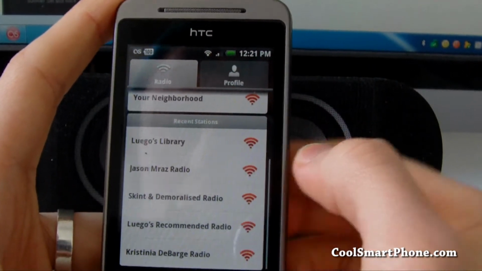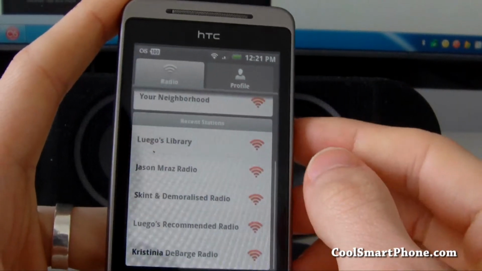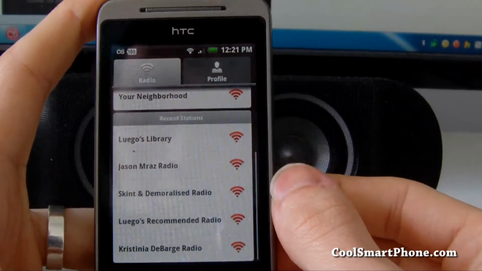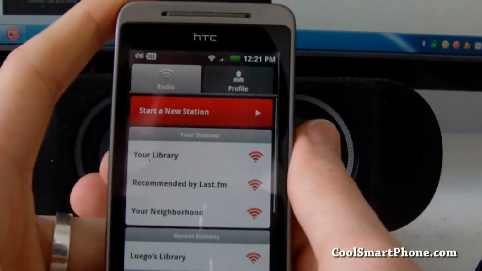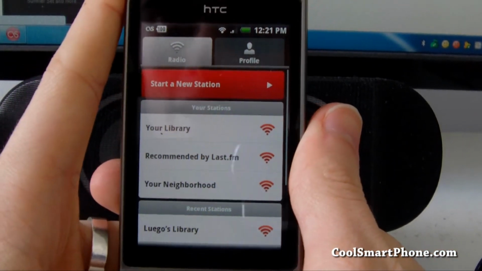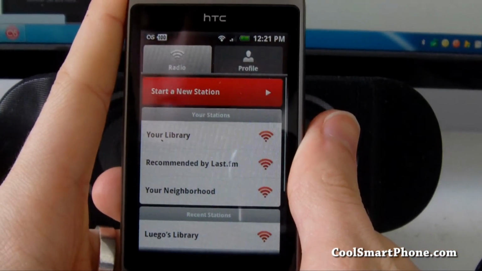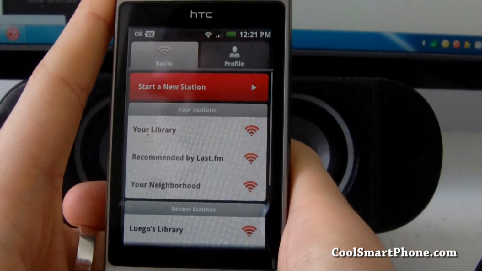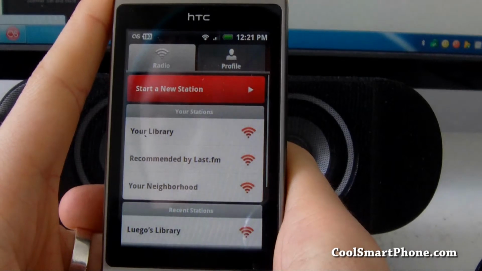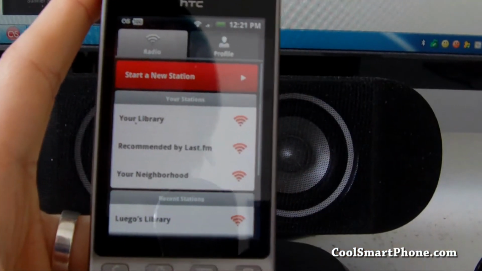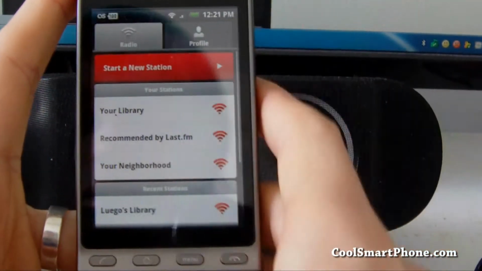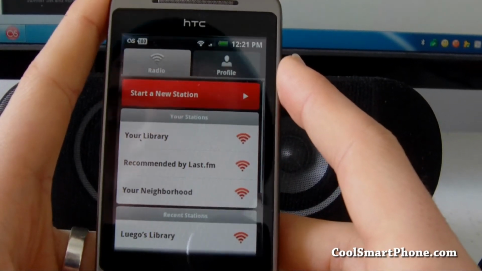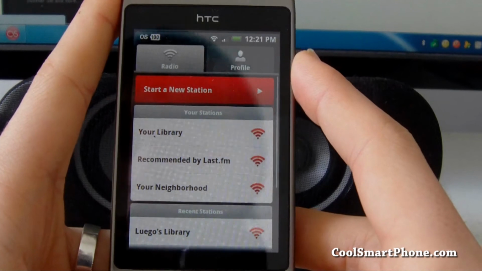I mean, these are stations. Skindred and Demoralize is a band that I've listened to. It's given me a radio station for them. Jason Mraz radio, I listened to him, so it's given me that. It's very handy. It works so much better if you have used the app or used the computer-based version. If you've used that quite a lot, because obviously I've got 10,000 plays, so there's quite a few tracks that it can recommend to me.